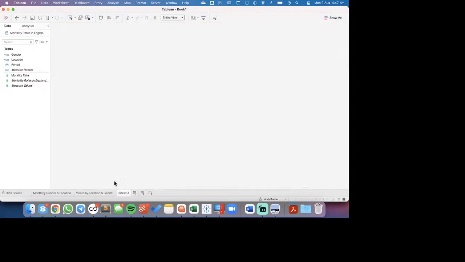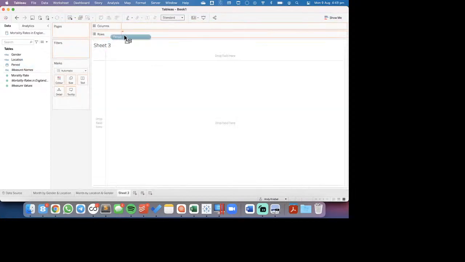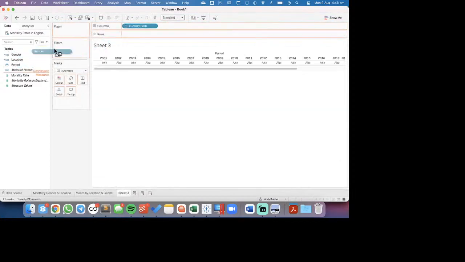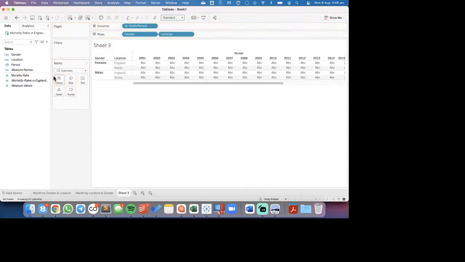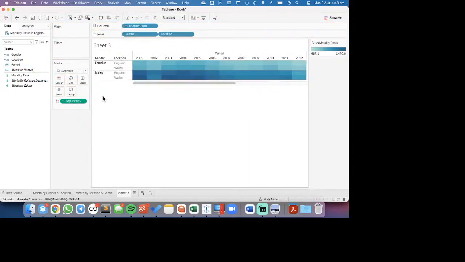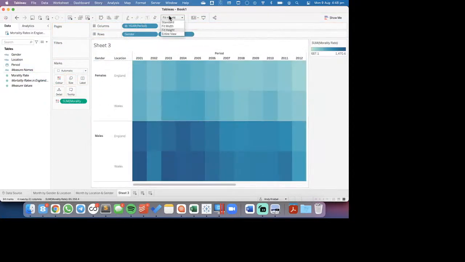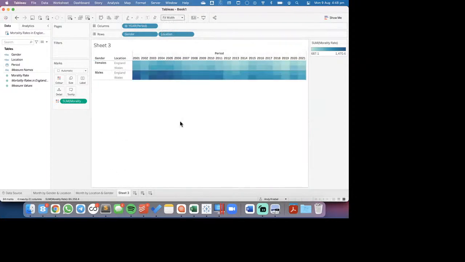Okay, so what other views could I build? So I'm going to put the period in here, and then maybe the gender and the location. And I'm going to build it out into the heat map. So I'm going to put mortality rate on the view and choose fit width. And we can see that the mortality rate for males in England and Wales was a lot higher in the early 2000s, and now it's getting better, which is good, I suppose.